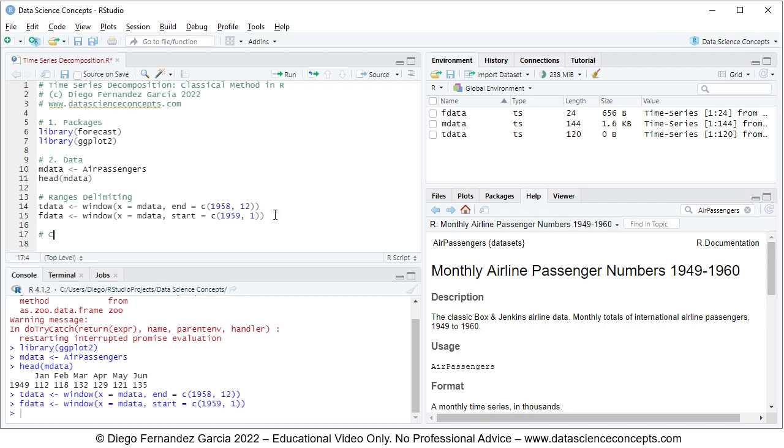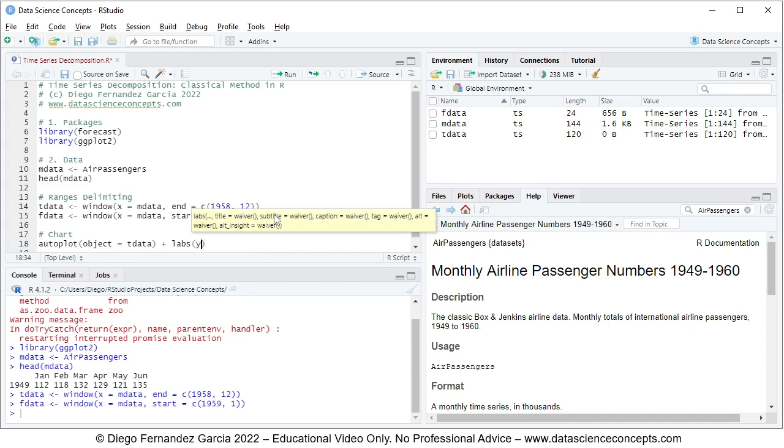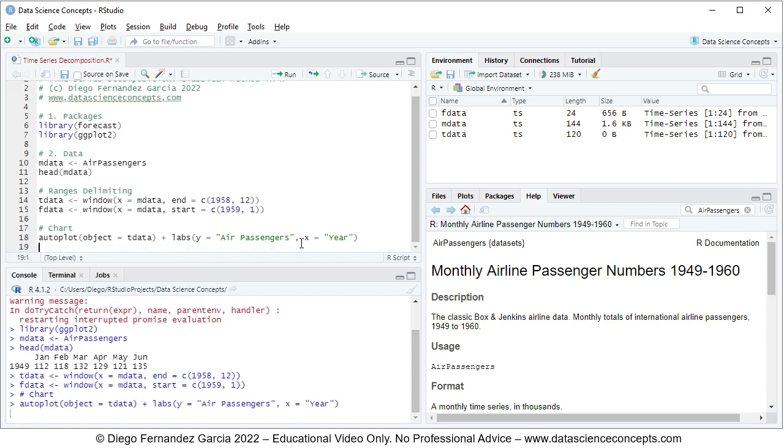And now we want to visualize this data within its corresponding chart. So we comment this as chart, and here we'll be using autoplot function, and within it we have the parameter object, which is equal to tData or training range data, and then we're going to add labs or labels, which are going to be y, that's the vertical axis label, and that's going to be air passengers, and x, which is the horizontal axis label, as year. So to run this code line, as it is a single code line, we select any part of it and we press Ctrl Enter on the keyboard.